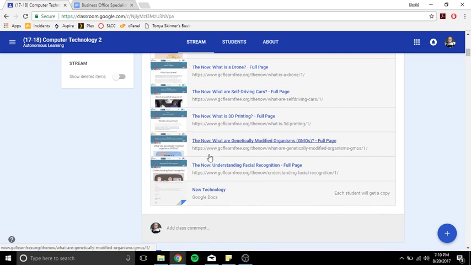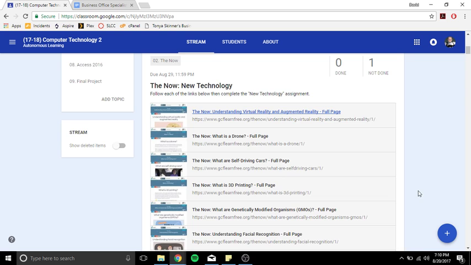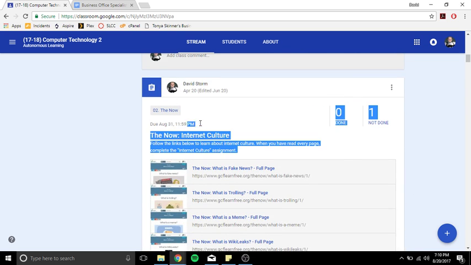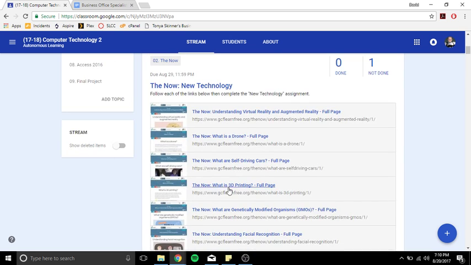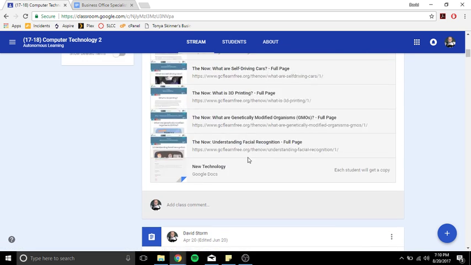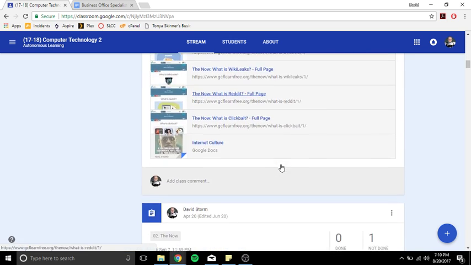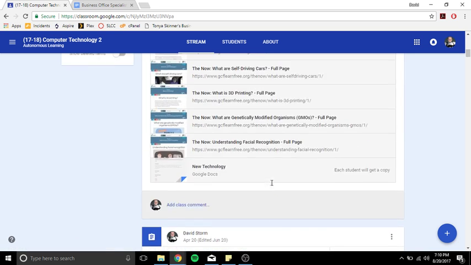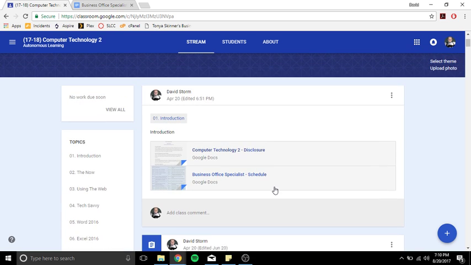But this is essentially how you complete the class. You just go through assignment by assignment, and the due dates are right here. So that's the 29th, this is the 30th, the 31st, right? September 7th. So you just go through and you complete the assignment that's due for that day, or you go faster.